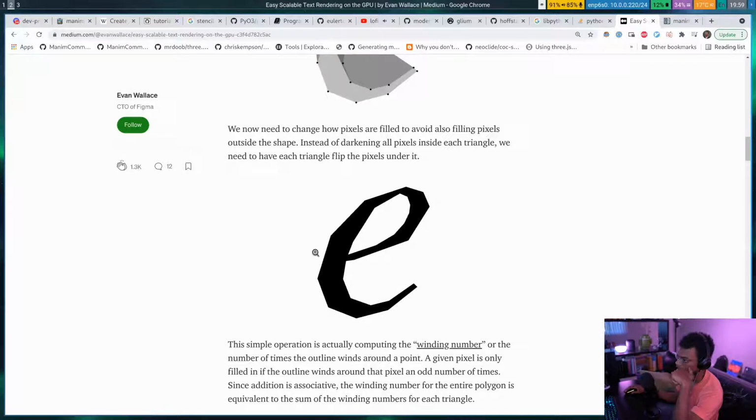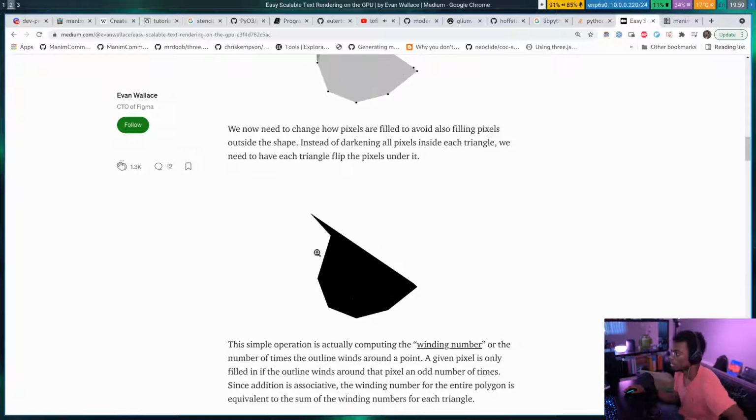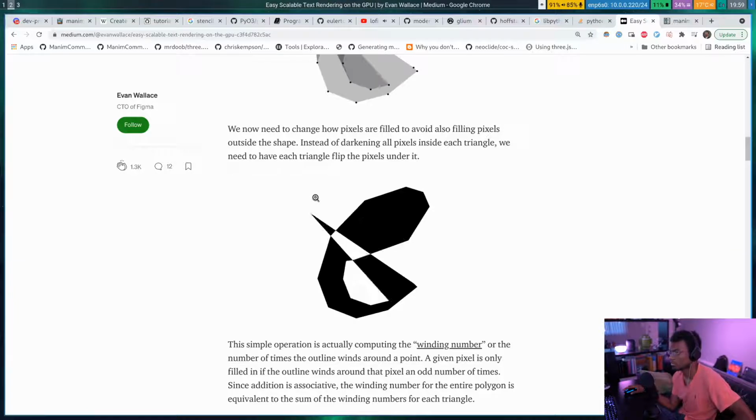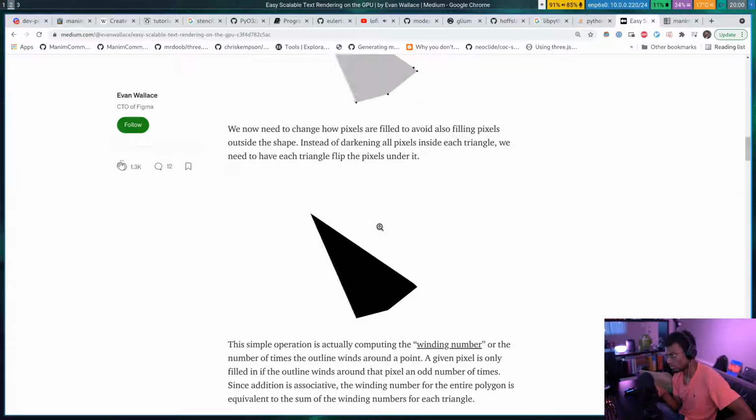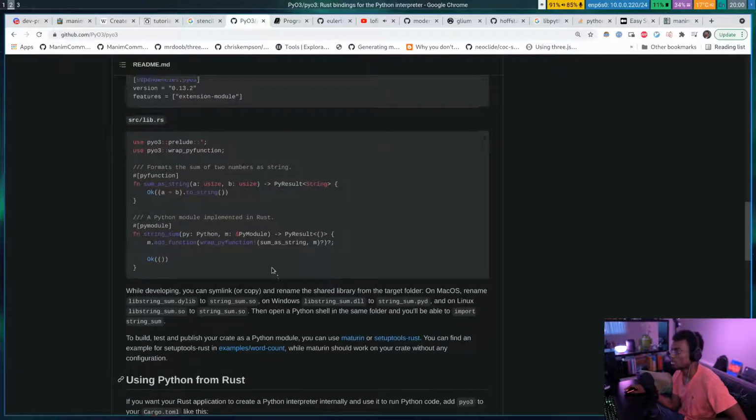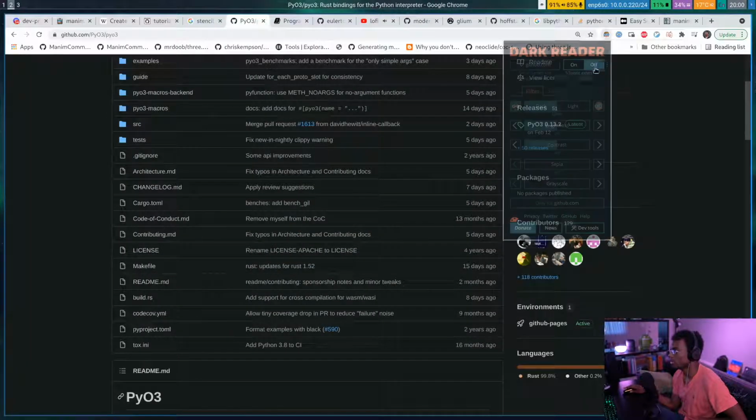I want to move as much of Manim into Rust as I can. Building Manim in Rust, I want to move a lot of it into Rust. That would be extremely helpful for the speed. And there is a way, there's this thing to interface between Python and Rust.